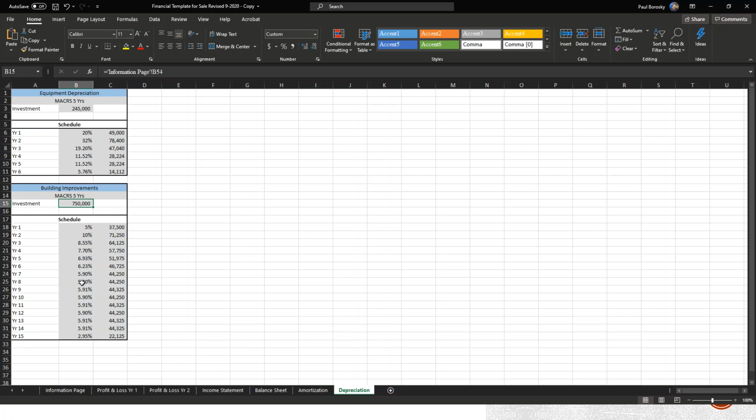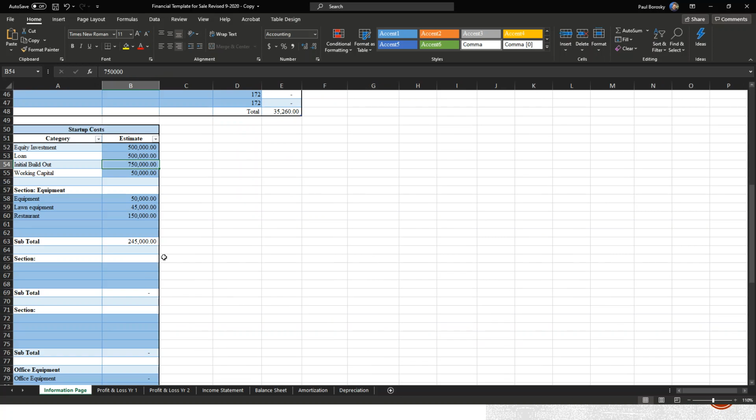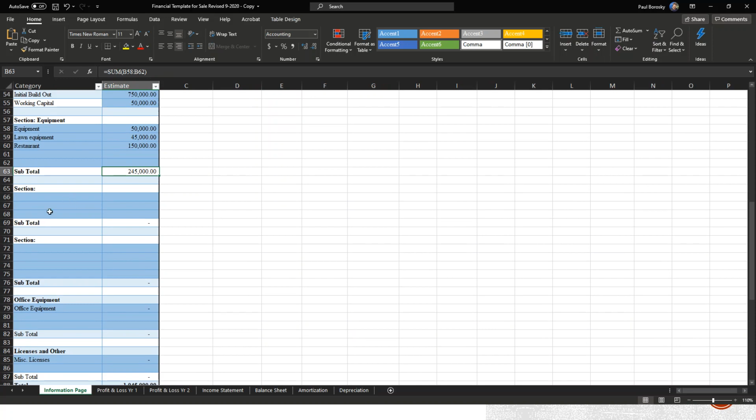Just keep in mind the percentages do change based on the category. And then this section right here, I just use a general 5 years MACRS for general use of the equipment, $245,000. And you can see the equipment section here is $245,000. The rest of the sections down here, you can use those for whatever you like. It could be your inventory. It could be whatever other startup costs you're going to have.